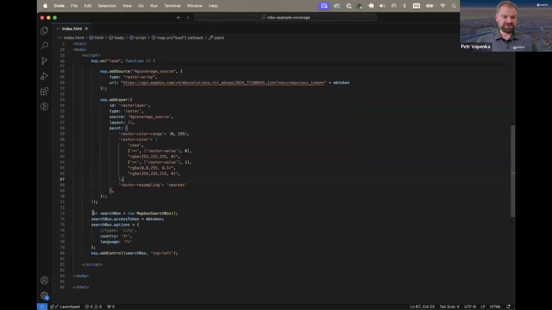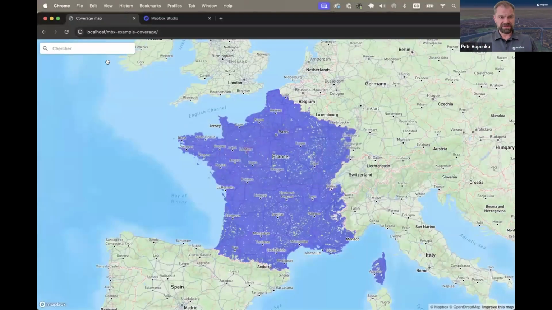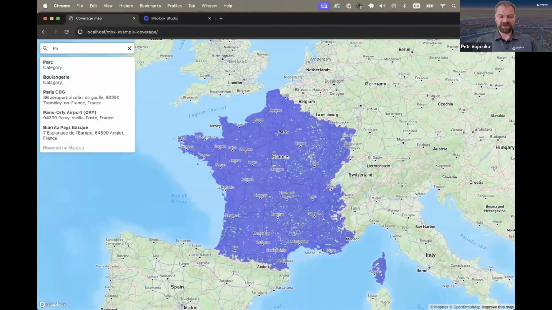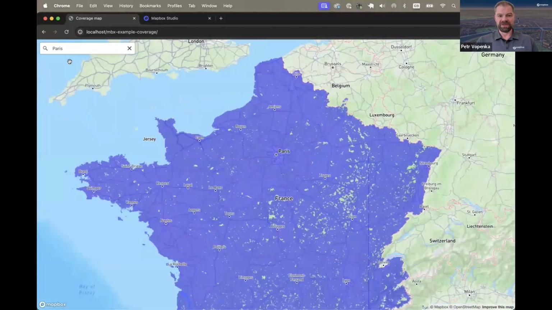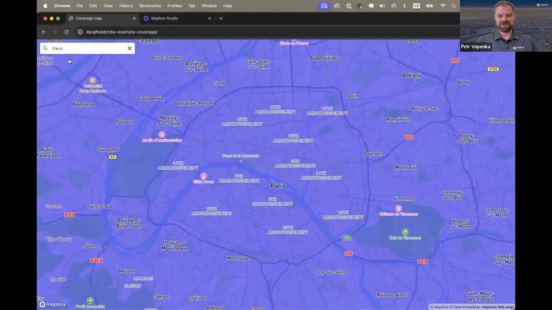Then the last piece of the map I want to show is this search box component, here at the corner. Mapbox is not just a coverage map; it's more services. This is one that you can also use in your maps. Here I can search for anything I want. It will give me some options here. When I click, it will zoom into that location and display the map there.